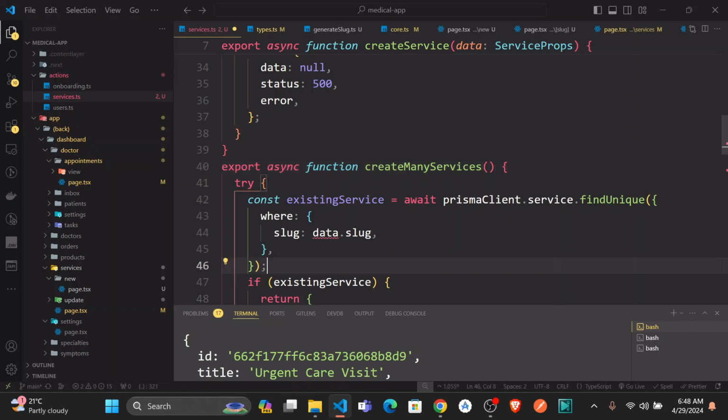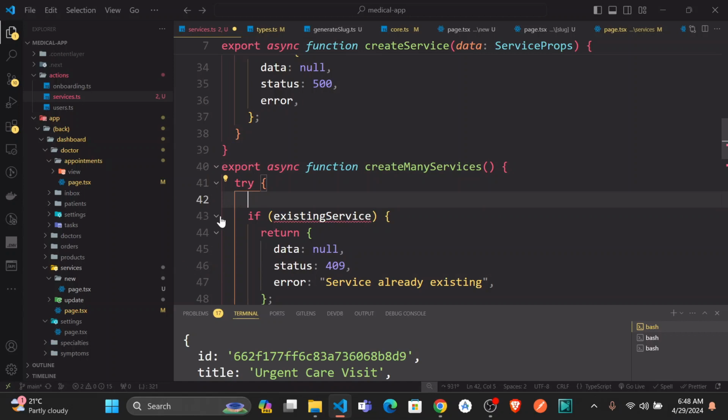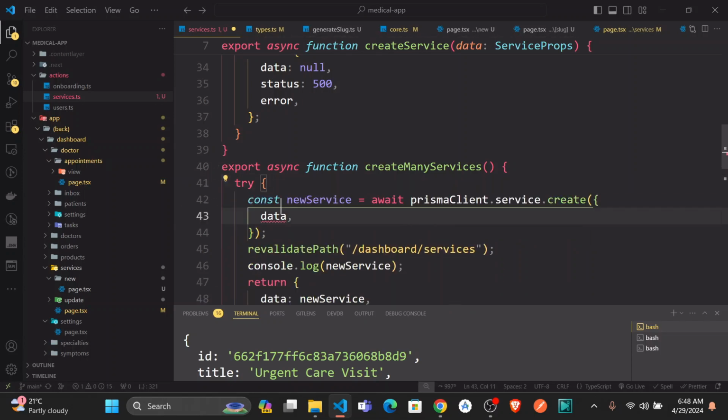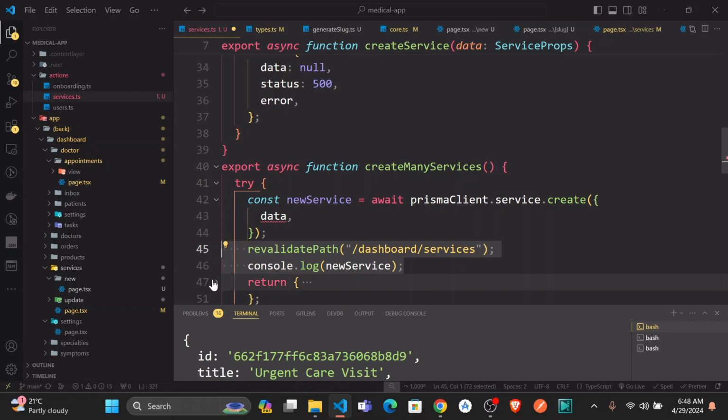So here I'm just going to remove this. By the way, for now we're just going to use this. So we have this create a new service and this revalidate. I don't think at this point we might even need to revalidate. We just simply need to run this function.